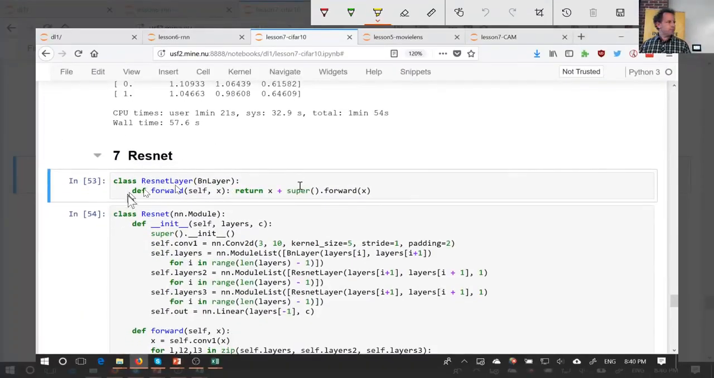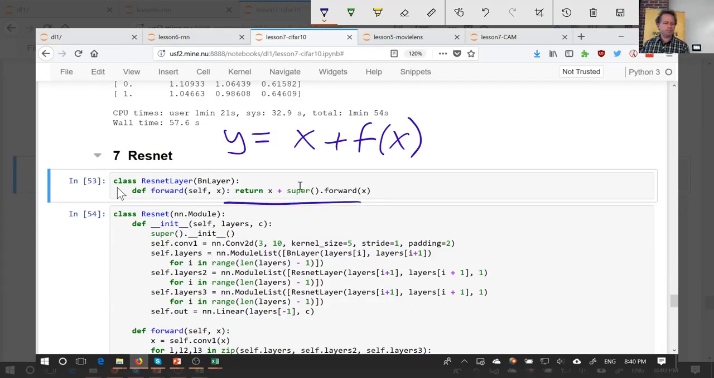So this is called a ResNet block. I'm saying my predictions equals my input plus some function, in this case a convolution of my input. Right? That's what I've written here. And so I'm now going to shuffle that around a little bit. And I'm going to say, f of x equals y minus x. Okay, so that's the same thing shuffled around, right?